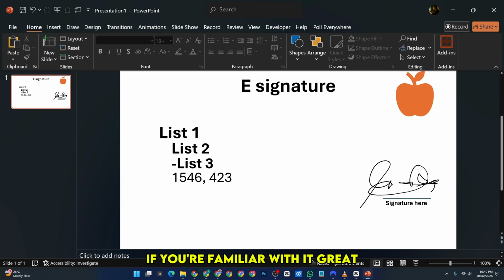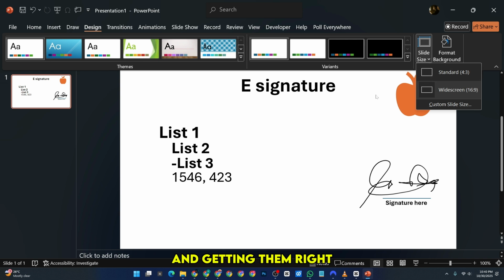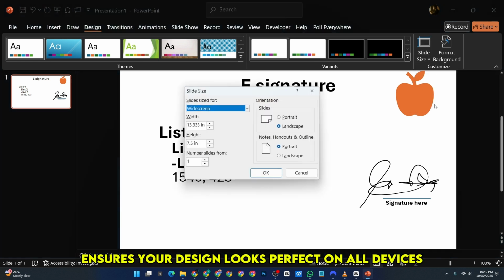First, open PowerPoint on your computer. If you're familiar with it, great. But even if you're new, don't worry, I'll guide you through each step. Once PowerPoint is open, navigate to the Design tab at the top. This is where we'll customize the slide dimensions to fit the exact requirements for a YouTube banner. YouTube has specific banner dimensions, and getting them right ensures your design looks perfect on all devices.